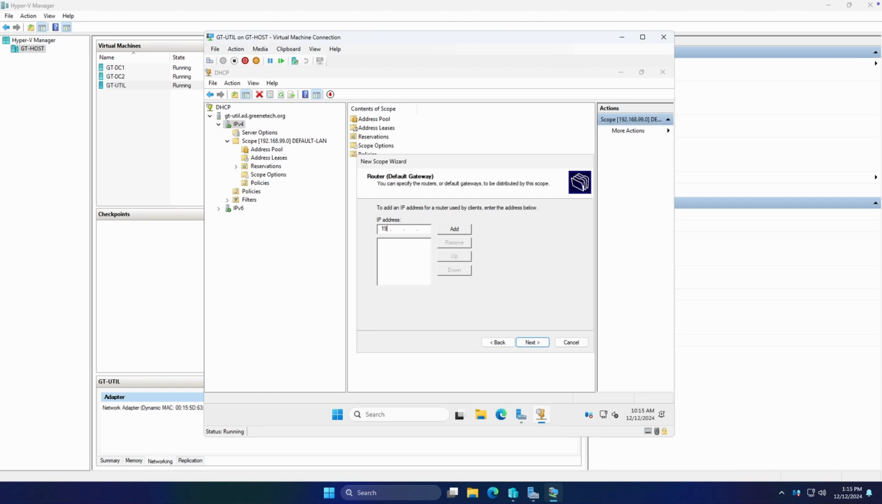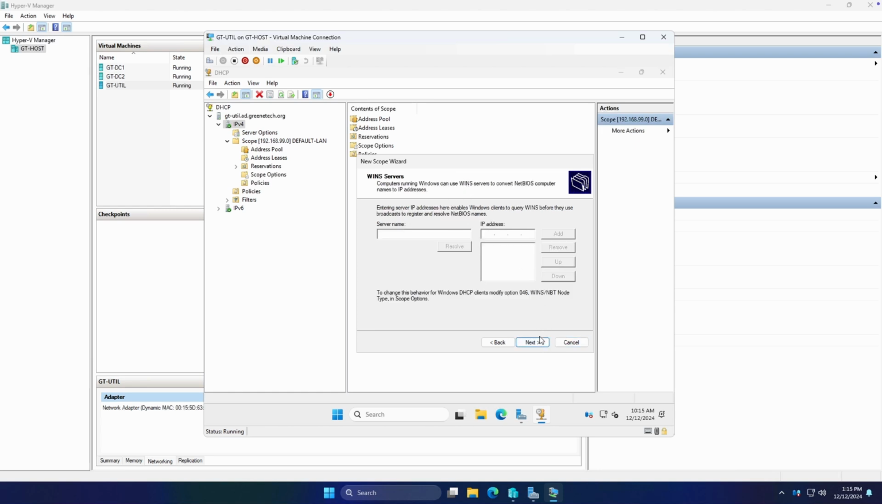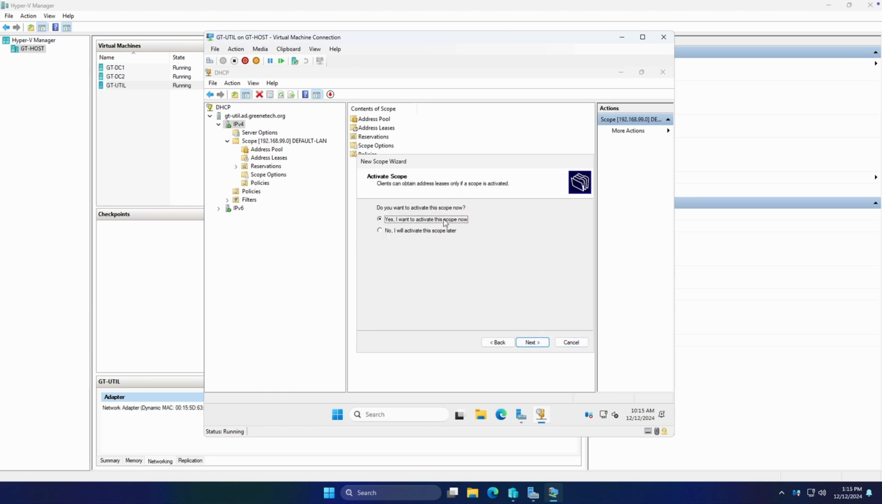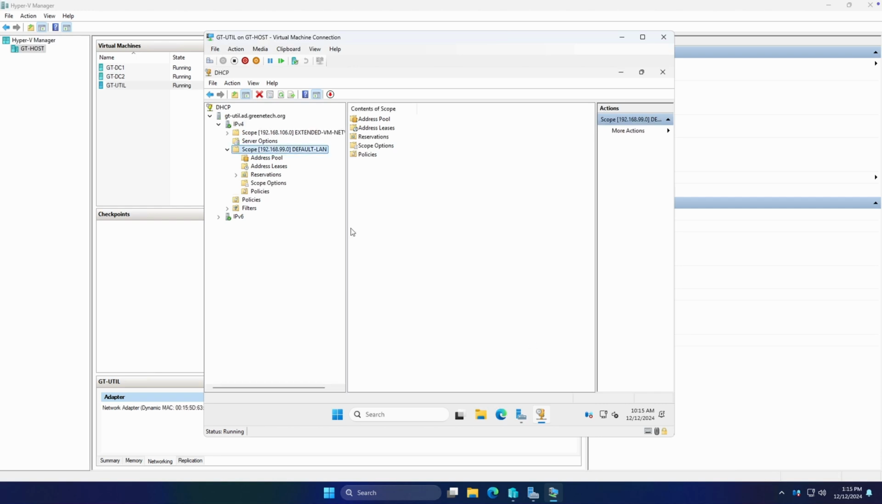So our router is going to be the default gateway for that subnet, just like before. We're going to do next. And of course, we want it to know how to reach the domain. So it's going to be the parent domain for DNS name resolution. Great. Win servers, we're going to leave those blank, and we're going to click next, and we're going to activate this scope now. All right, now we have both of our scopes created.